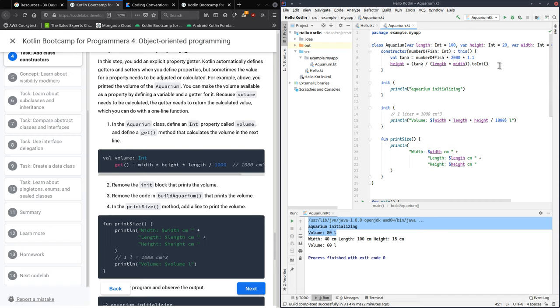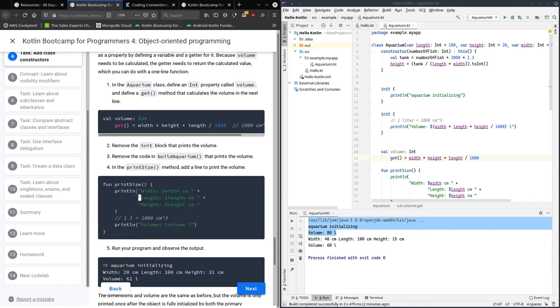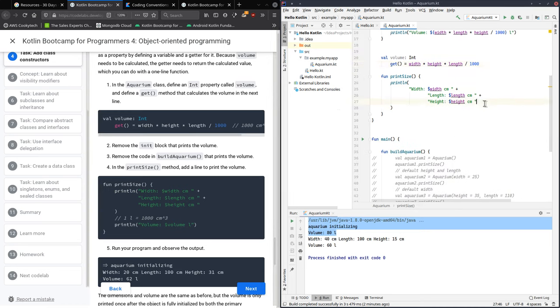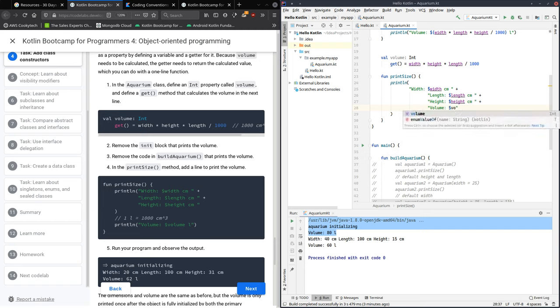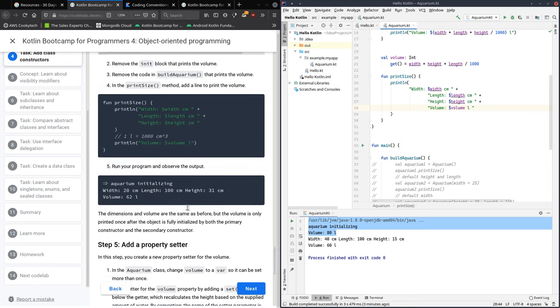In the class, this is organized. This is very cool. And in the size method, add a volume. And that is it. Centimeters. And now we are doing aquarium initializing now.